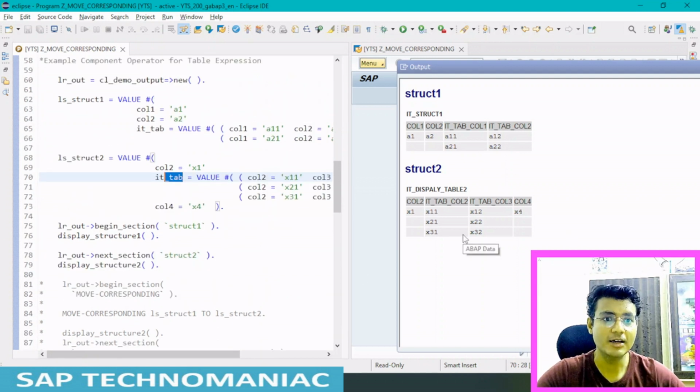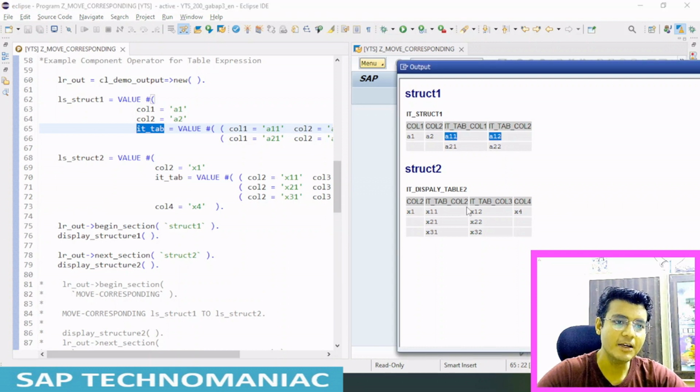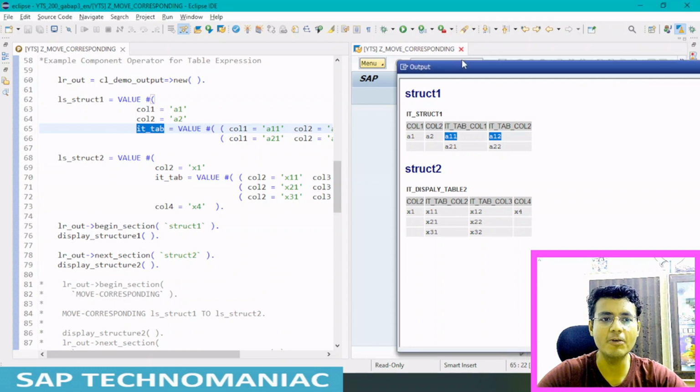Just to understand how it will be moved: as I told you, first it will check, since it is a structure, whether there is an identical column. We can see column 2 is identical, A2 will come here and X4 will not be changed. And since this is the I tape, its name is identical, so all the content of the I tape will be moved to this I tape, and whatever content is available here will be cleared out, and everything available will be moved here. So let me see in real time how it is happening.